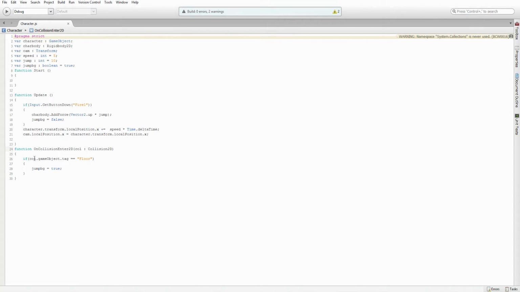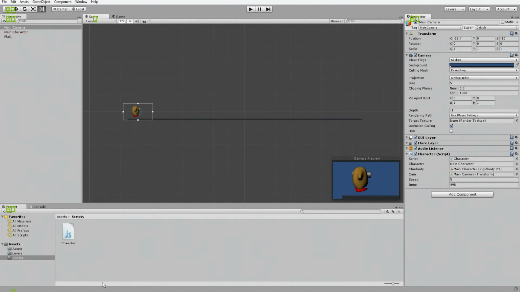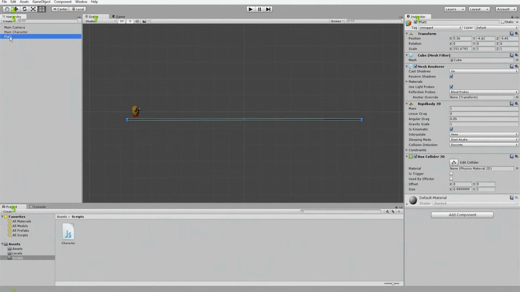So I'm going to look at call and see if that particular game object has a tag called floor. And if you're not familiar with the equals equals, that's basically a comparison operation. And if it has a tag of type floor, and then the jump bug equals true, it'll allow me to jump again. Okay, so basically what we need to do is we need to go to platform.